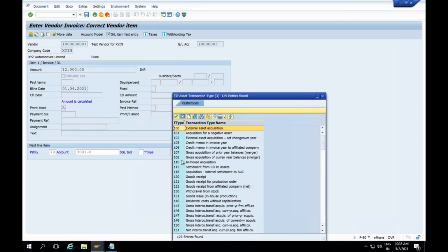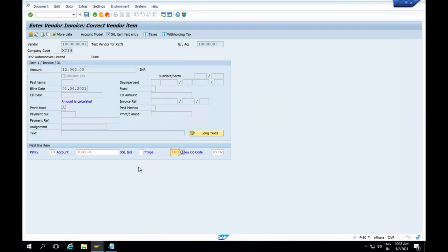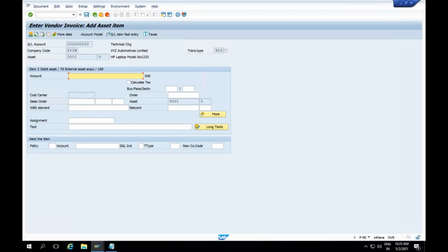So when you are purchasing, you will use 100, external asset acquisition. Whenever you are purchasing this asset, you will use transaction type 100. You are telling the system, I am purchasing this asset from outside. Then you press enter. Again, you need to enter the same amount, that is, at what price you are purchasing this asset.